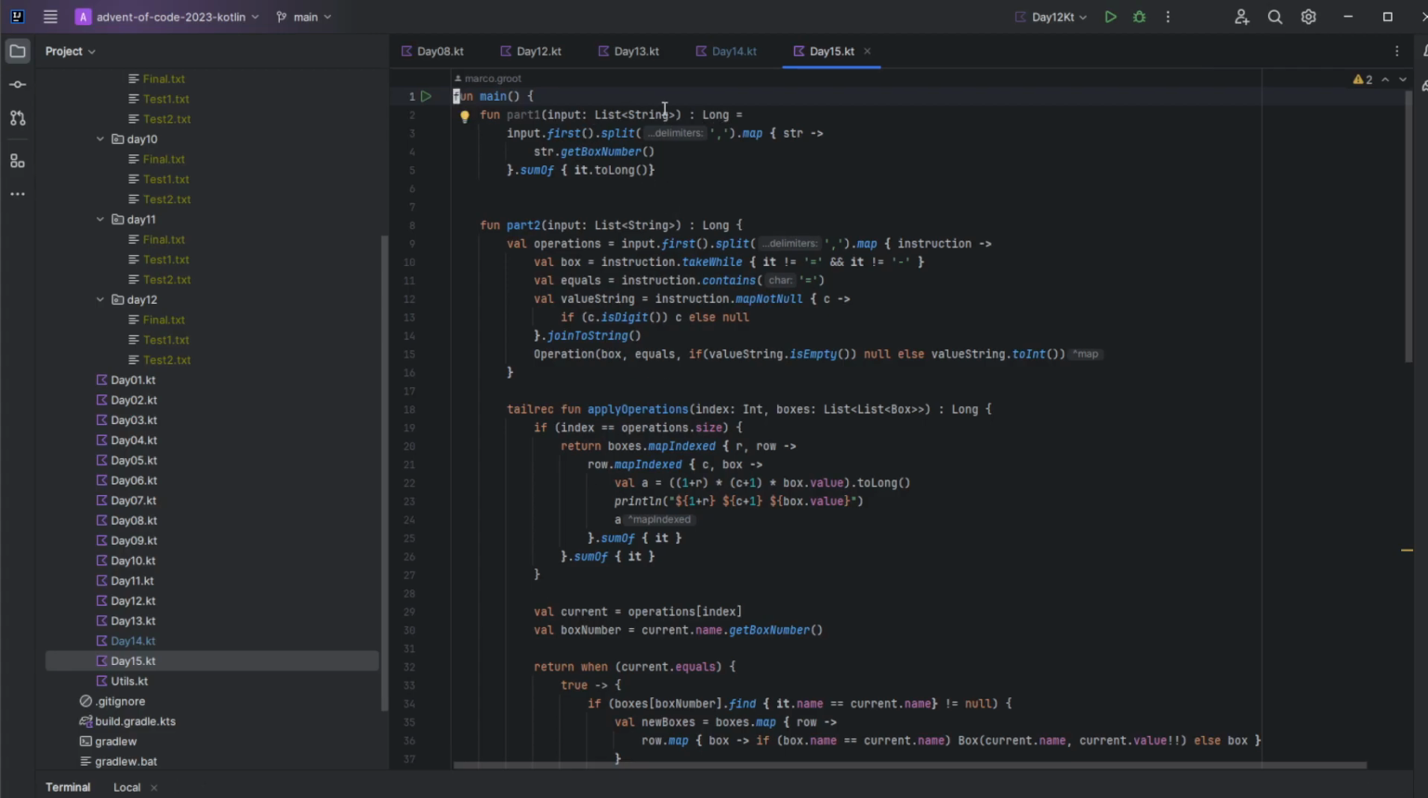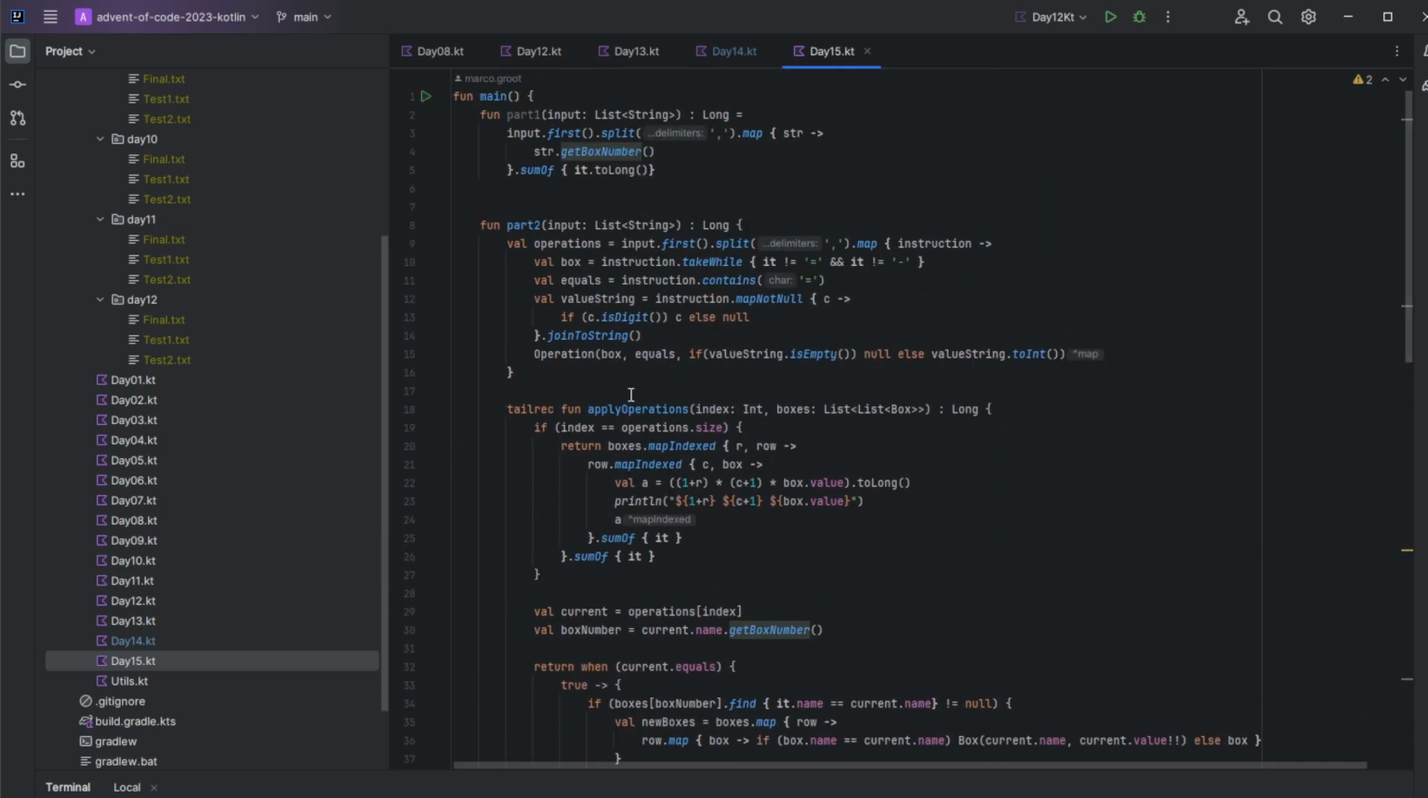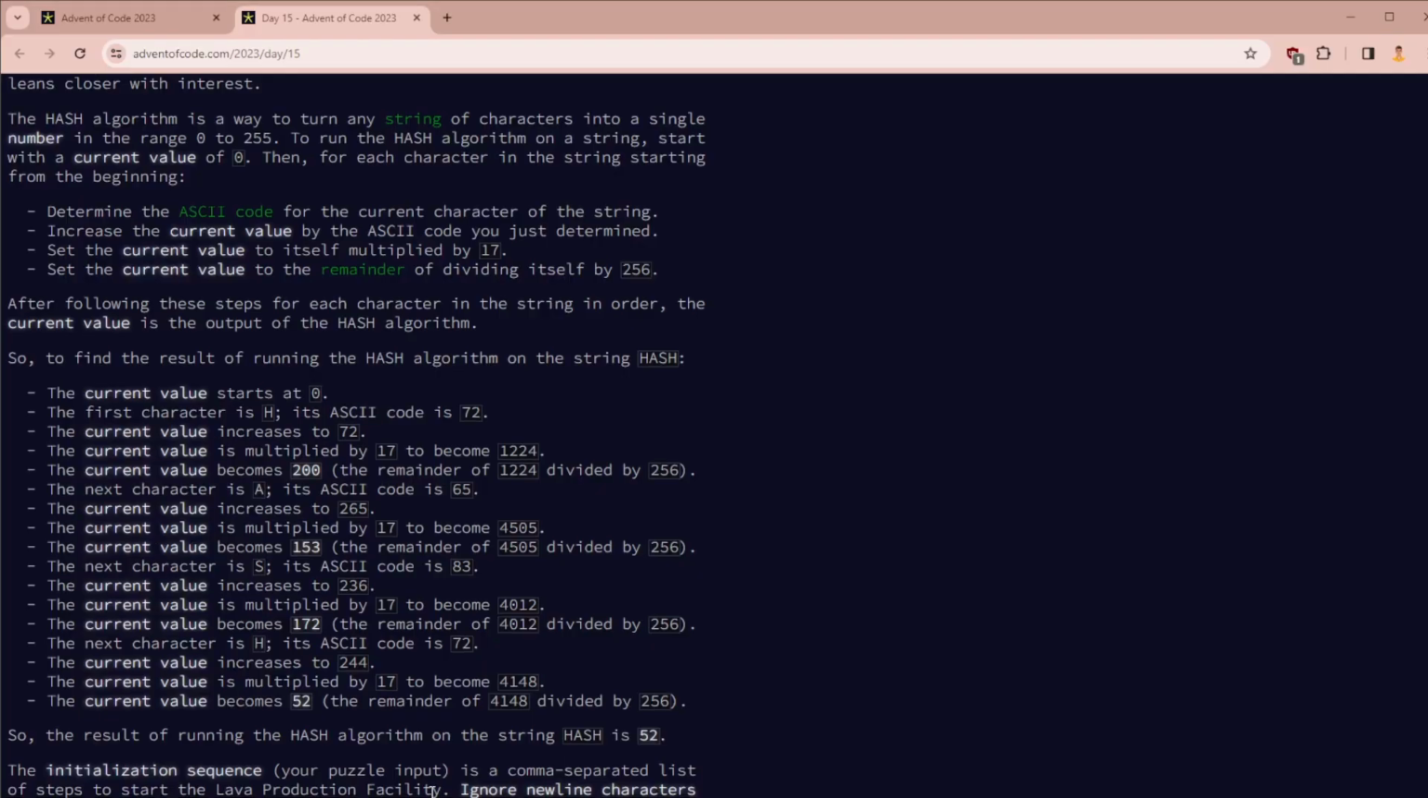So you can see my code. Pretty much, I split the input based on the commas, and then I have this get box number function. Here, what I do is I fold the results, so I go through each character and then accumulate the value of multiplying by 17, modding by 256. No tricks there. And then there's the sum of all the values. Part two.